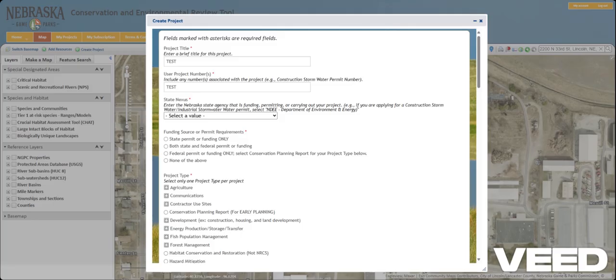The Other option should only be used for projects that have a state nexus, but the state agency they need something from is not shown on the list. The Not Applicable option should only be used for projects that do not have a state nexus. For example, projects in early planning stages, such as during the National Environmental Policy Act or NEPA process.